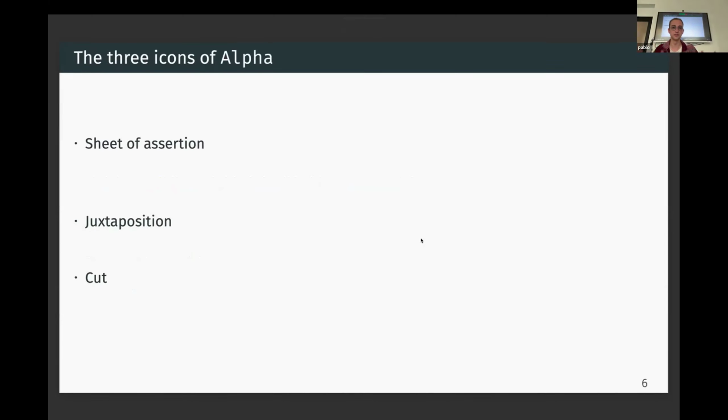So this alpha system of existential graphs is based on three basic icons, the three basic kinds of diagrams. And the first one is what Peirce calls the sheet of assertion. The idea is that if you write something on some space, here the space will be the slide. So if I write A on my sheet of assertion, then I interpret this as asserting that A is true. So very basic. And if I write nothing, this means that I assert nothing. So this is trivially true. This is the truth constant.